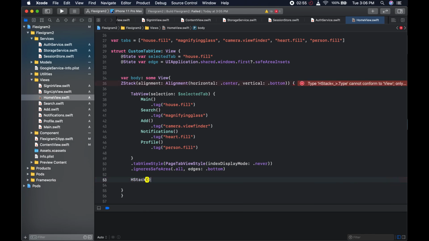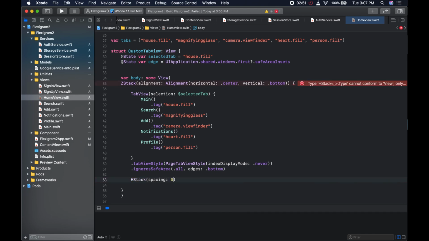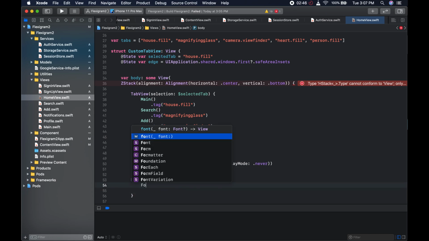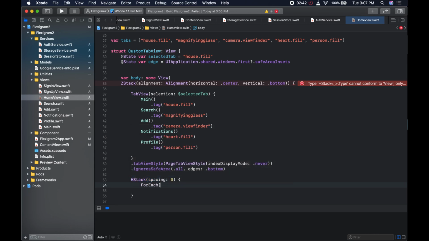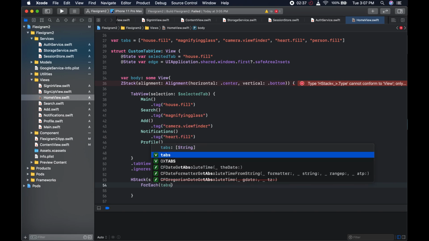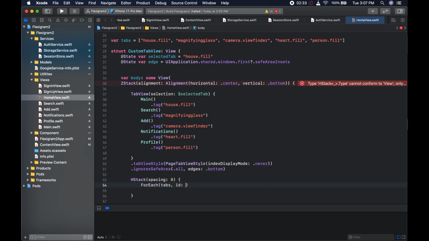And the HStack is going to have no spacing. Here we're going to have a spacing of 0, like so. And we're going to use ForEach, and what it's going to take is the tabs that we made up here, like so. That's the array. And after that, for the ID, because they're in an array, we can just use .self.